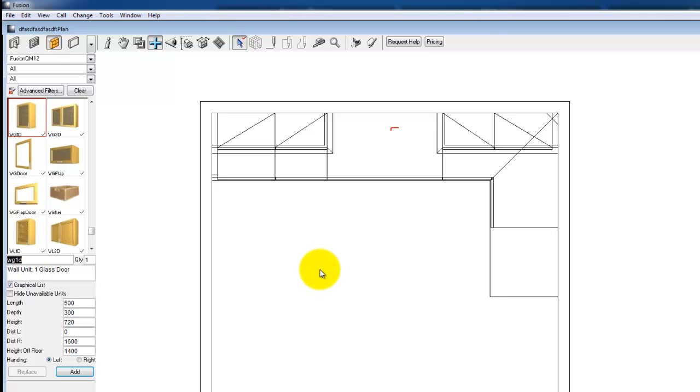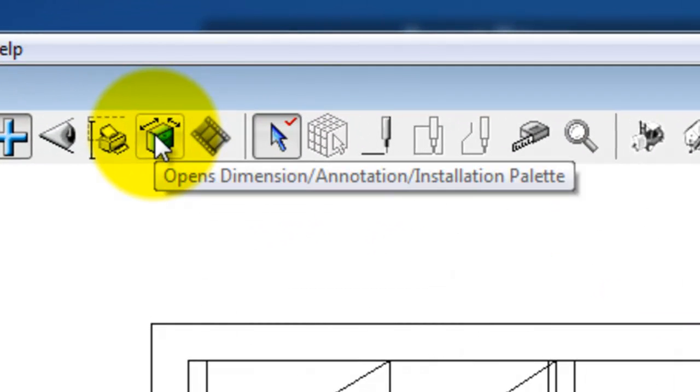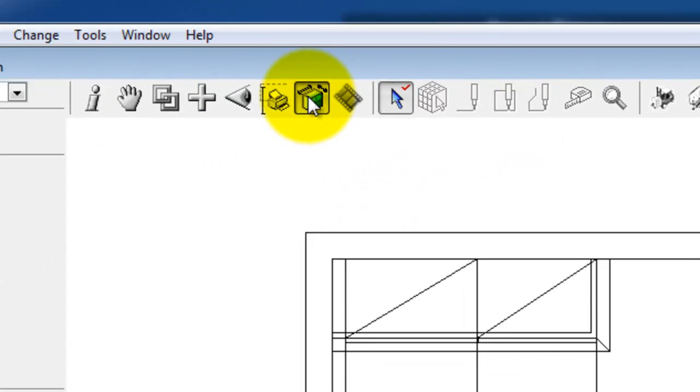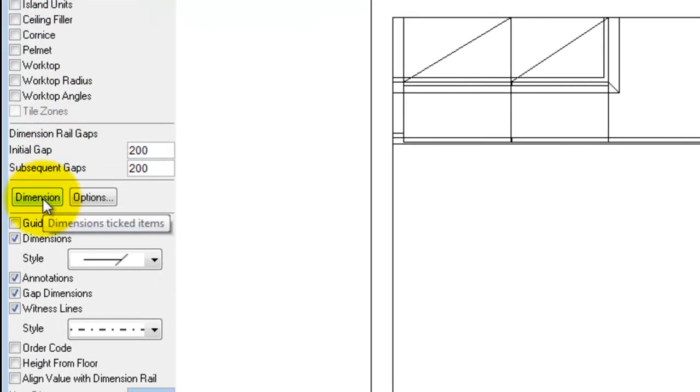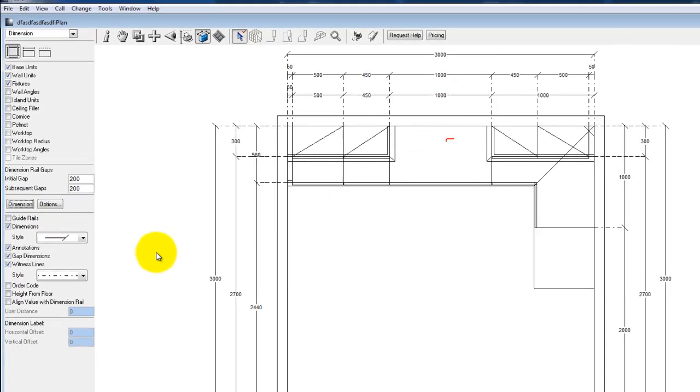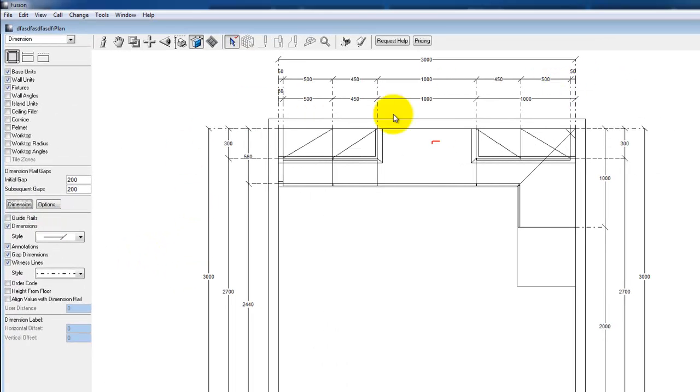Alright, so let's get started on our dimensioning. We do this by selecting the Open Dimensions palette, and on the left hand side you can see which units we have selected by default to dimension in our plan view. To start the dimensioning, it's as easy as clicking the dimension button, and what you'll notice is that it places dimensions for everything that we have selected: base units, wall units, and fixtures. Fixtures being walls, doors, windows, and so forth.